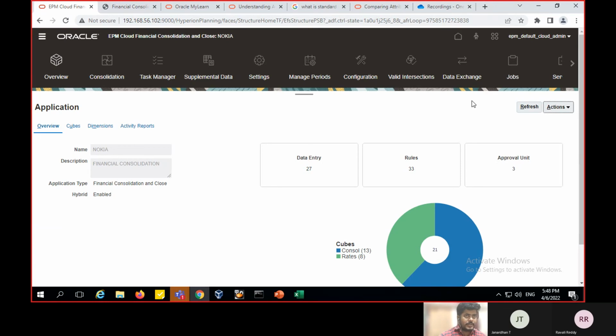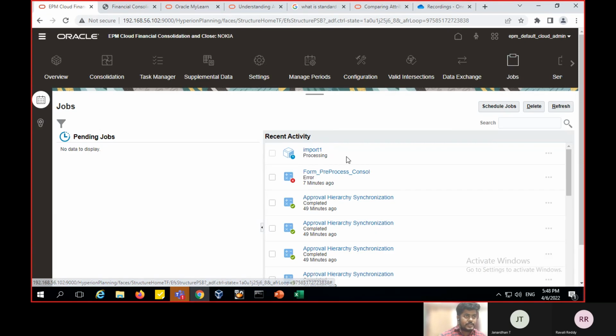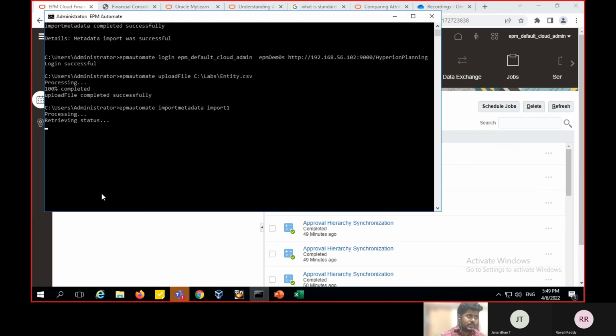After the completion of the process, you can check the job status here. It was processing, and you can see the green tick for success after the import succeeds. It is running in the background, so I'm waiting for that process.